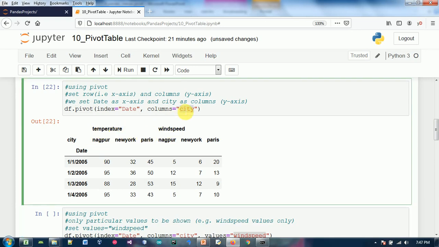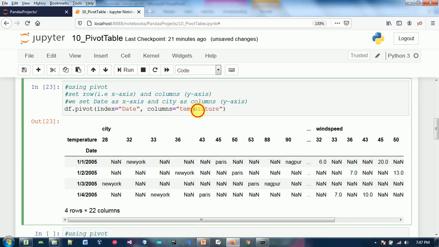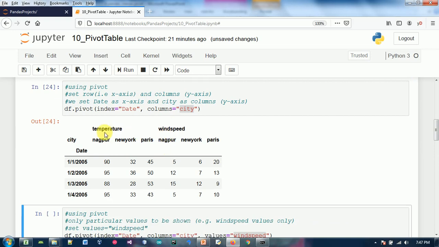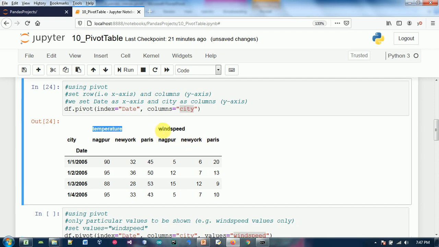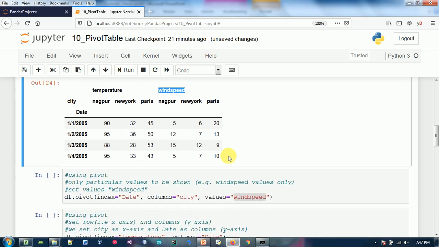Now if I change it here, for example if I had done temperature, then obviously it's going to look perhaps richer. It's going to look ugly, that's fine, but the point is you can create it like this. Let's not get into that right now. We'll just have it as city. So what will happen is you now have, for every city like Nagpur, New York and Paris, the temperature and the wind speed. It is a very nice way to get a snapshot of how the weather conditions were from 1st of January to 4th of January across these different cities.